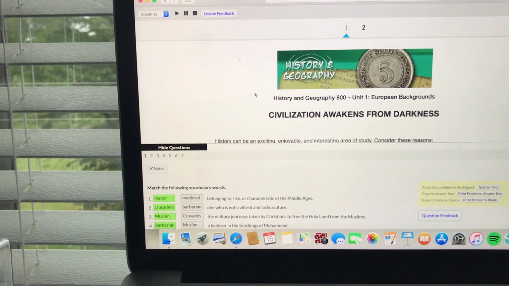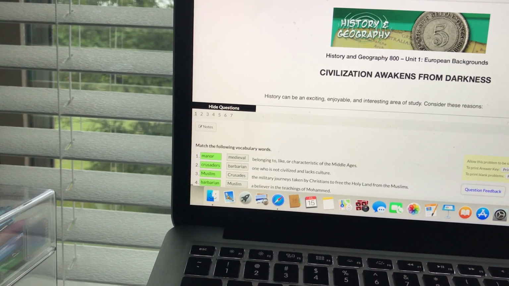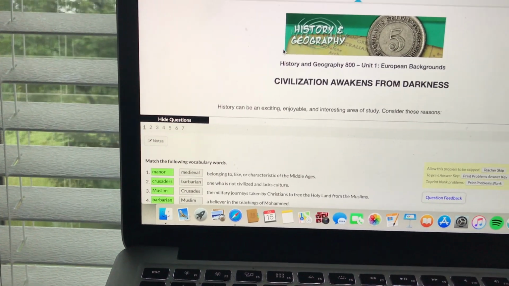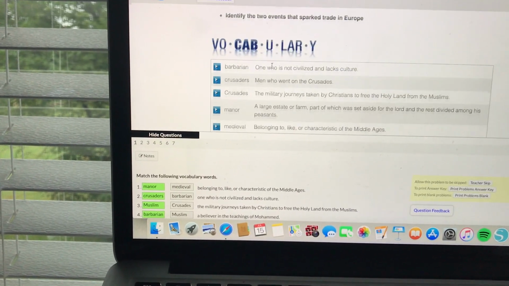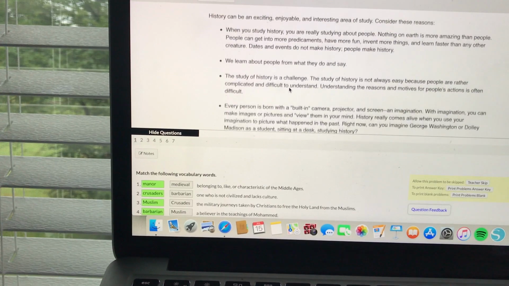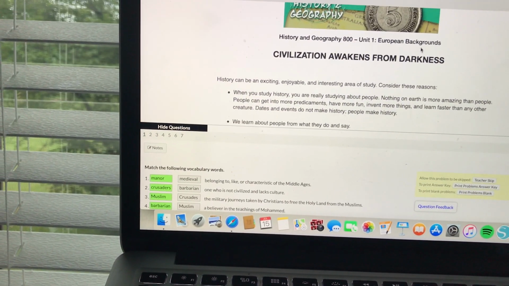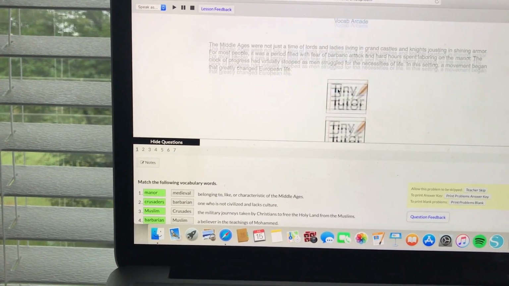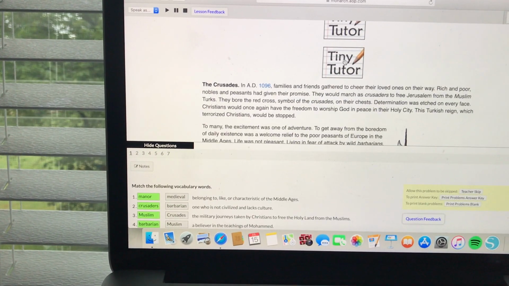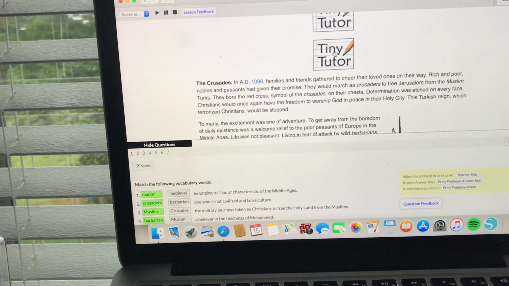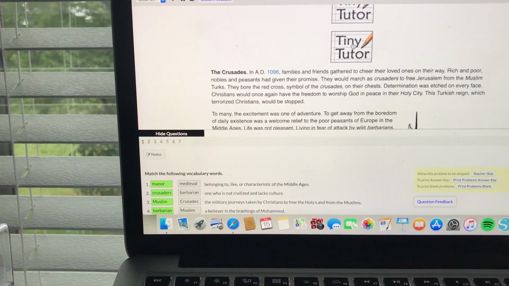This part's not going to be down here. This just gives you the answer key. But a normal lesson looks like this. It gives you vocabulary. It gives you your goal for each one, and it tells you what the name of it is and stuff like that. Then you scroll down, and you can do the tiny tutor stuff, but I don't prefer to use those. They're kind of irrelevant to me.